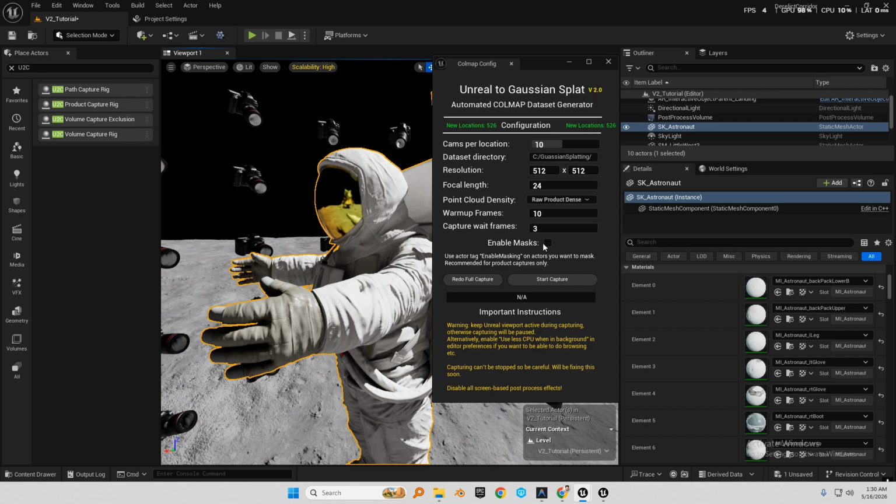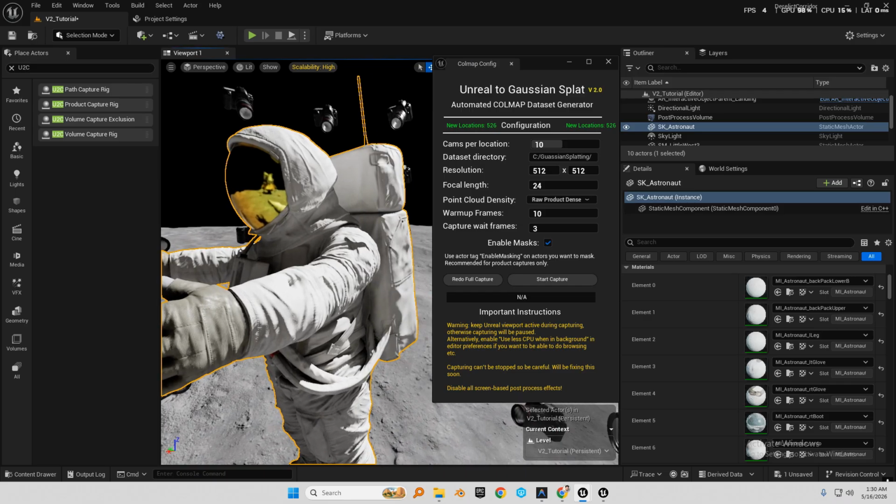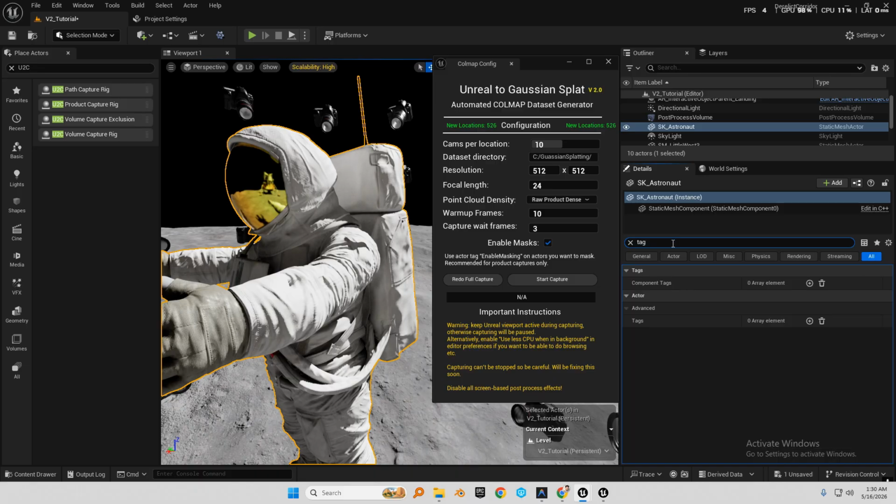So what we can do is enable masks here, and as you can see in the note, it says for whatever actor you want to enable masking, just tag it with enable masking. So once you select the product, in the details panel search for tag, and for the actor tag, click on this plus icon and give it a tag named enable masking, right?